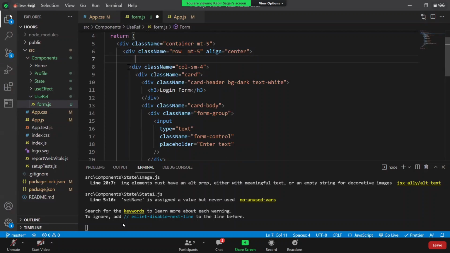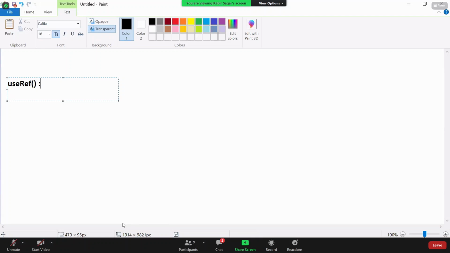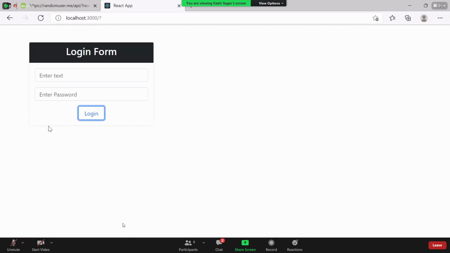See here we told column SM-4. So when we said column SM-4, this card took the space of first 4 column space. But I don't want this to take first column 4 space. It should take from 4 to 8 so that it will come in the middle. Because we know that one row is divided into 12 parts. So if it is taking 1 to 4 in the left side, then obviously 4 to 8 will be in the center and 8 to 12 will be on the right side.